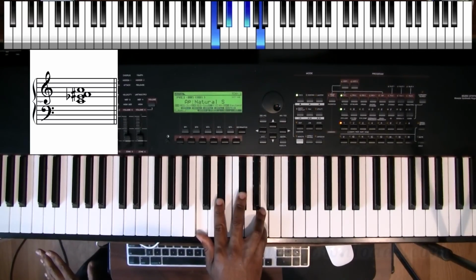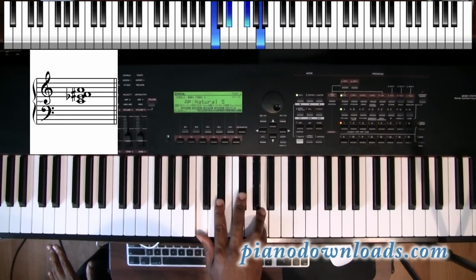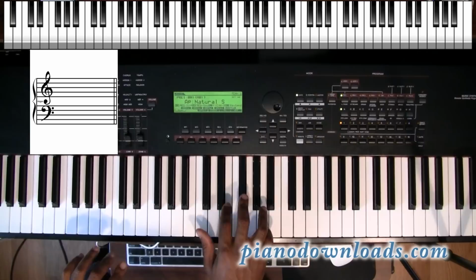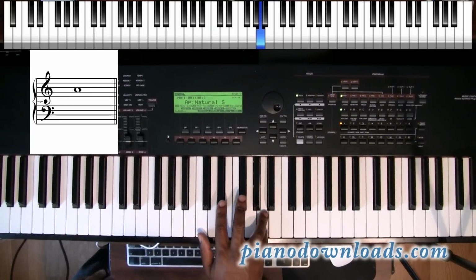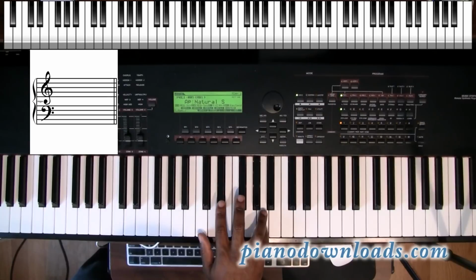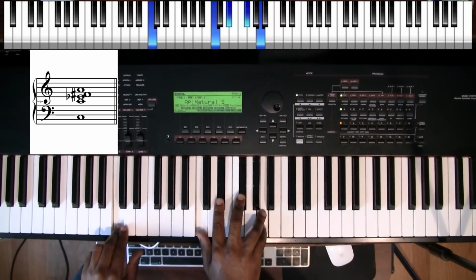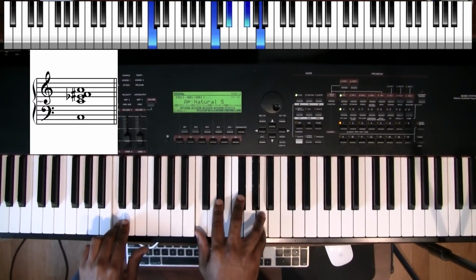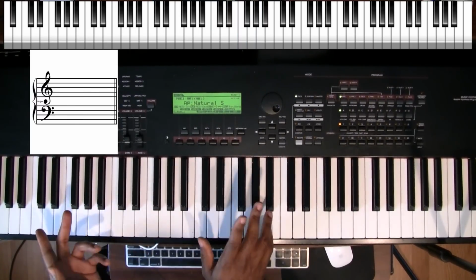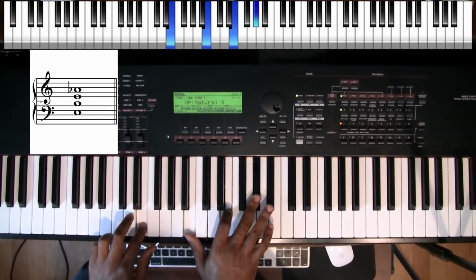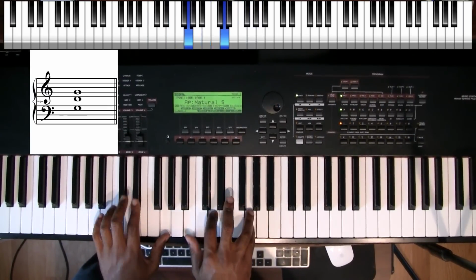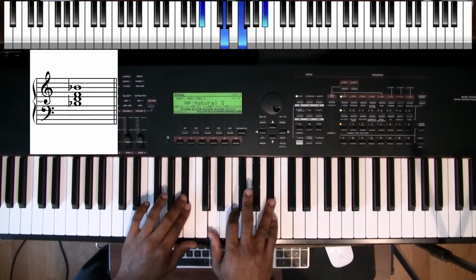The neat thing about diminished chords is they allow you to resolve to any note a half step above any note in the chord. Let me clarify. They allow you to resolve a half step above any note in the chord. So for example, this is C diminished 7, so I can move to C sharp. Let's try that again. I can go to E. I can go to G. I can go to B flat.